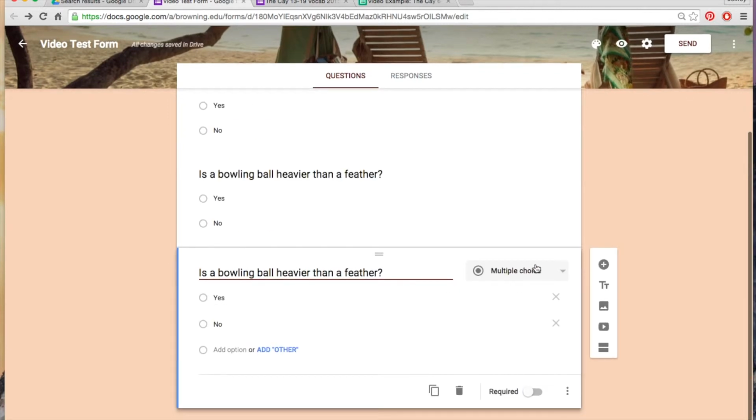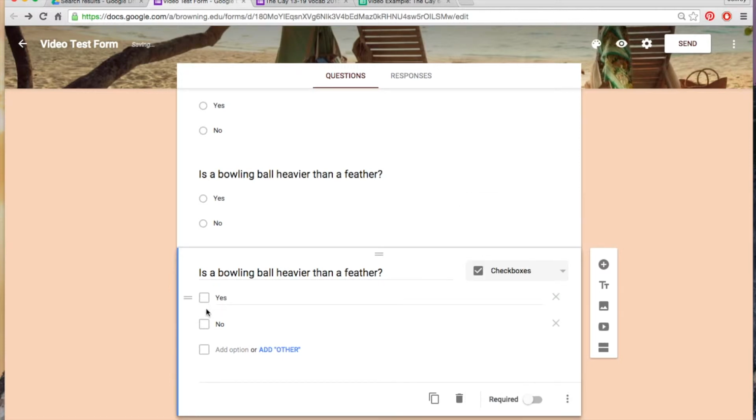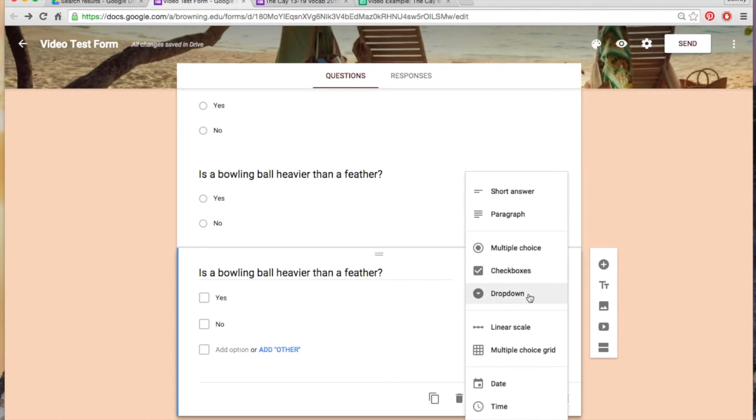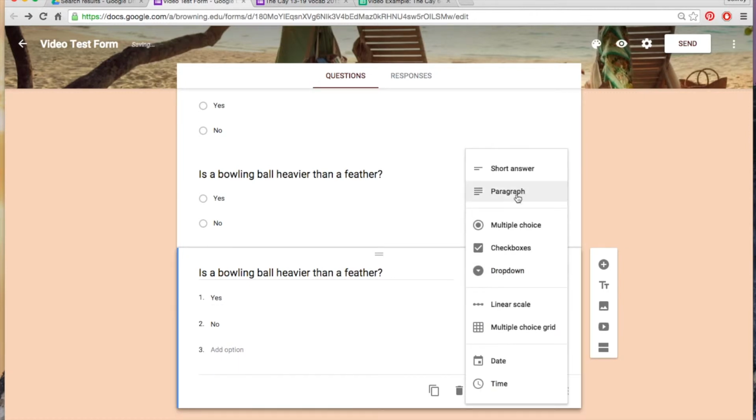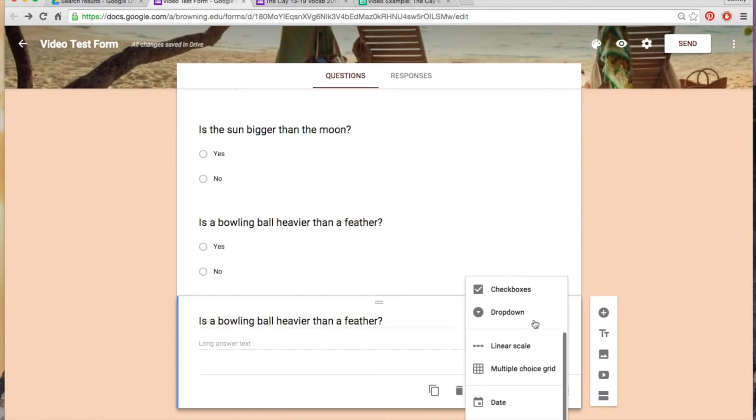So let's make another copy and look at checkboxes. It's similar, but they can select more than one. Drop down is basically like this menu right here where they select by highlighting the option. Short answer, they kind of fill in the blank there. Paragraph, they write in sentence or paragraph form.